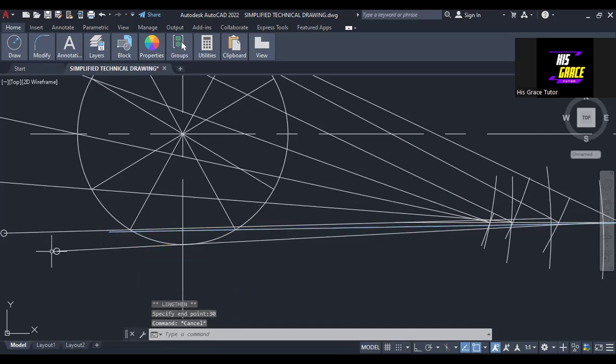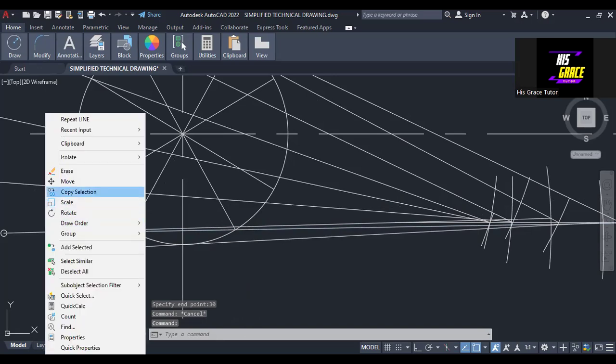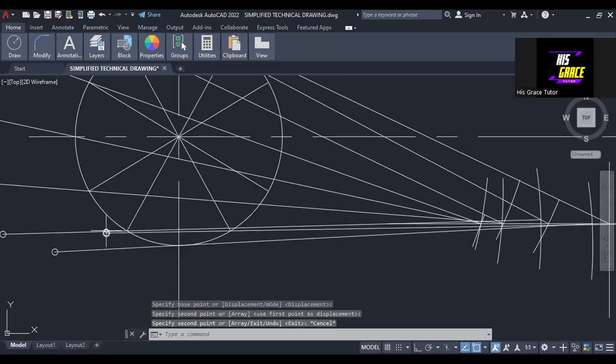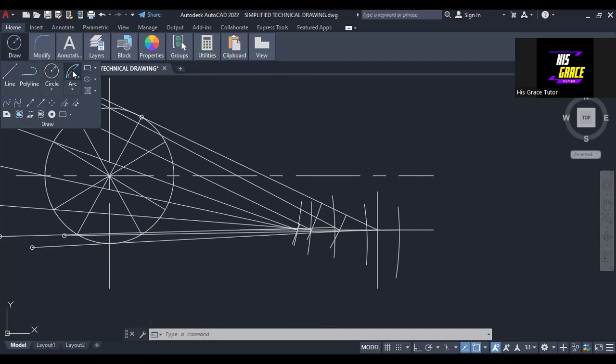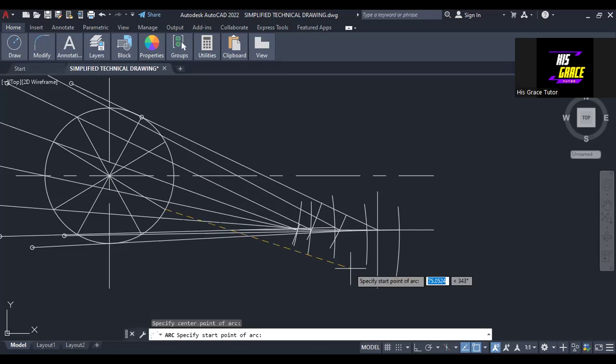Next, we are going to copy the circle and bring it to this point. We drop it there. Then the next point B is here. Then we come to draw, click on this arc, then come to this point B and input 100. Press enter. That is the next point then.